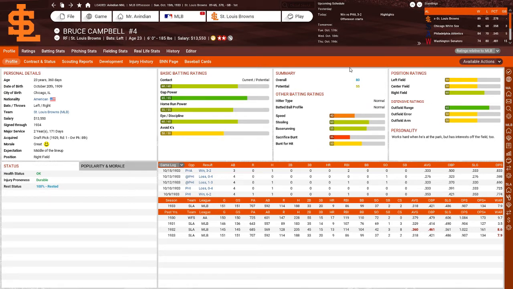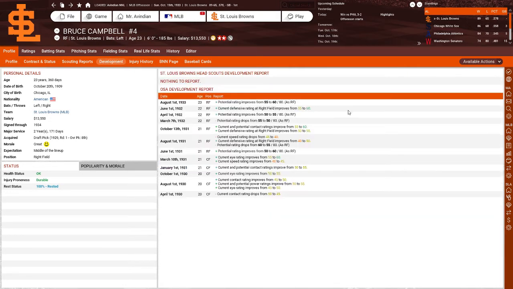Now, all of these ratings can get better or get worse as time progresses. We click on the development screen. We'll see he gets better at defense. His speed drops a little bit. Most players will get slower as they get older. And we can see other things changing here as well.